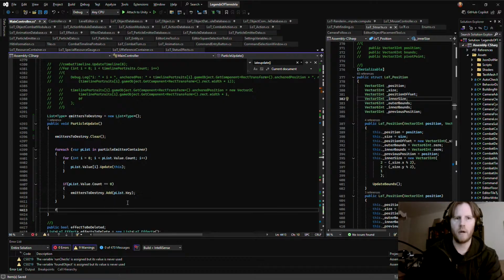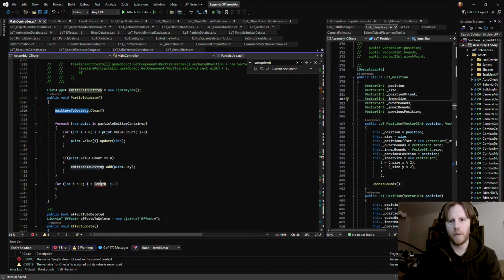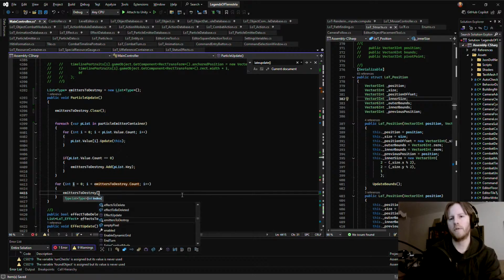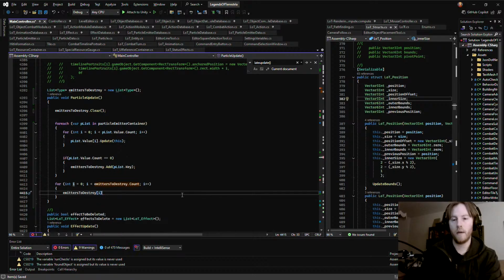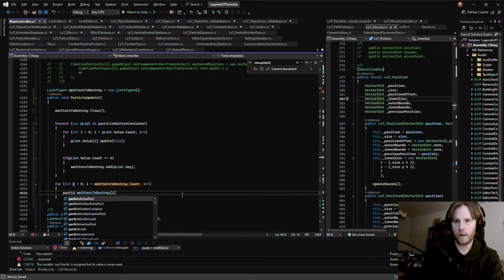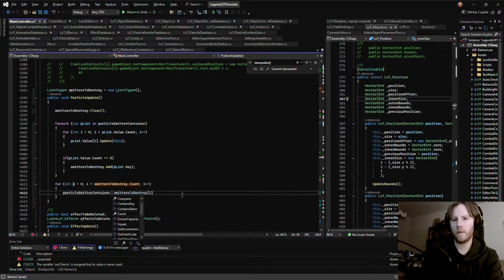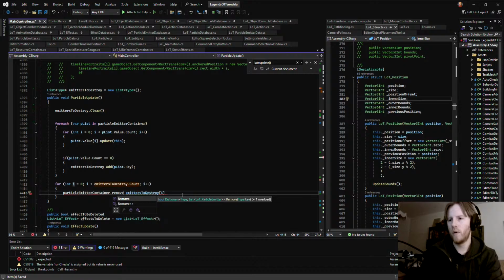and then after that's done, we're gonna do for emitters to destroy dot count... well, actually it's particle emitter container dot remove emitters to destroy I.